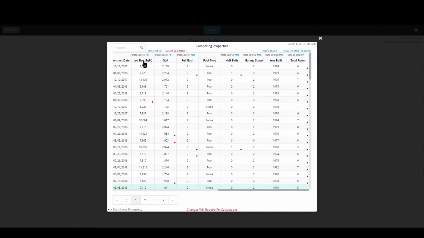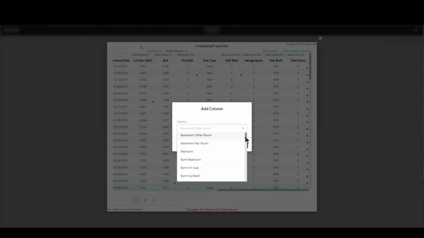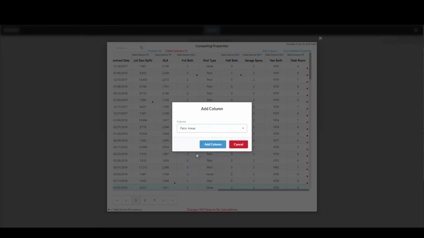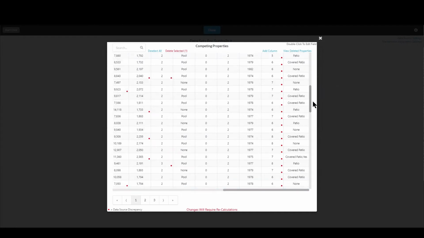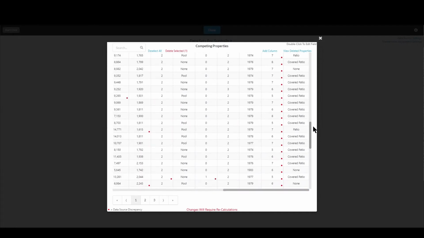So if for some reason, even though you're only analyzing these 8 features, you want to add more, you can just click Add Column, go and find whatever feature it is that you want to see, whether it's FEMA special flood hazard area or whatever it is you want to take a look at, just go find that, add that in, and then Synapse will show it here. So let's just go and add in, say, patio areas. And there we go. All right, so that's what we have for patio areas.